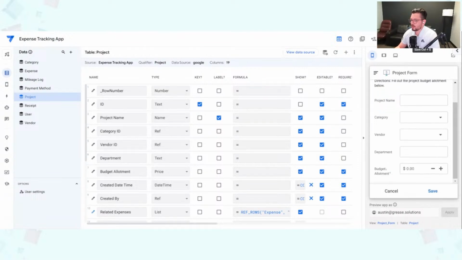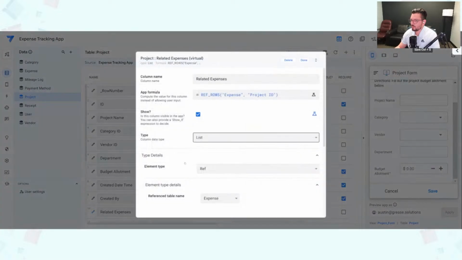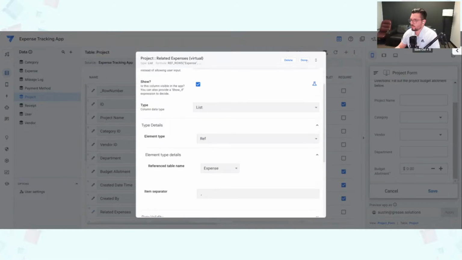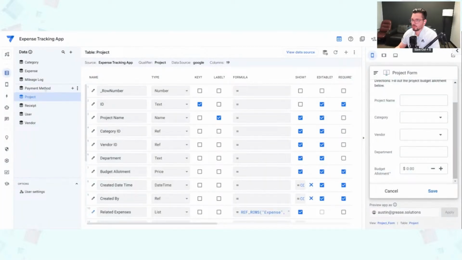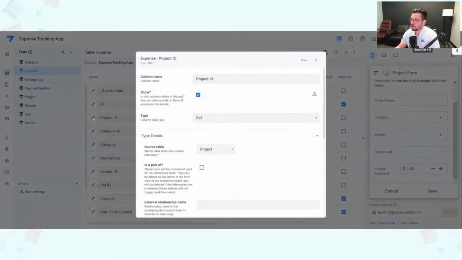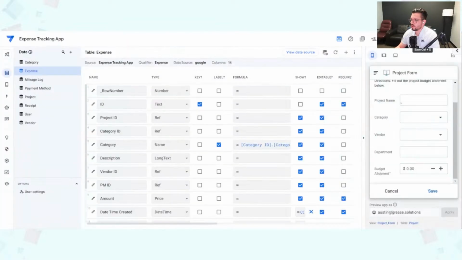All right. If we wanted to add expenses from this view, we need to make sure that on our expense table, our project ID right here is a part of checked. I'll click done.